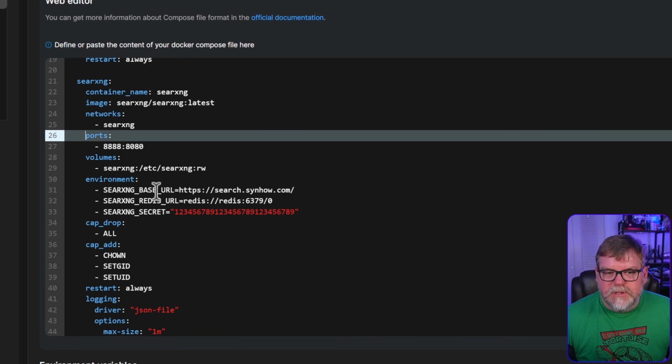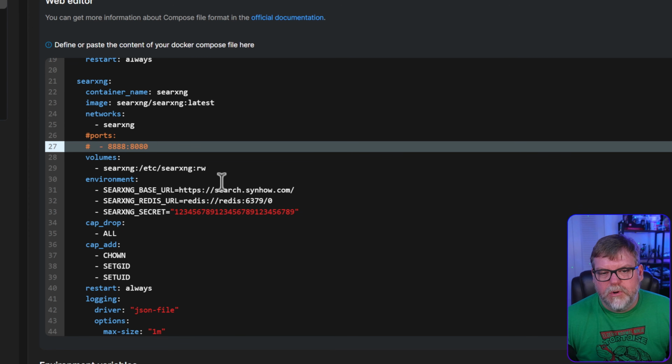We don't really need to do this because our traffic is going to be forwarded all the way through Nginx Proxy Manager. So there's really no need for us to expose any open ports. If you were going to run this locally and you weren't going to use Nginx Proxy Manager, these are good things to go ahead and not comment out. So just something to think about.